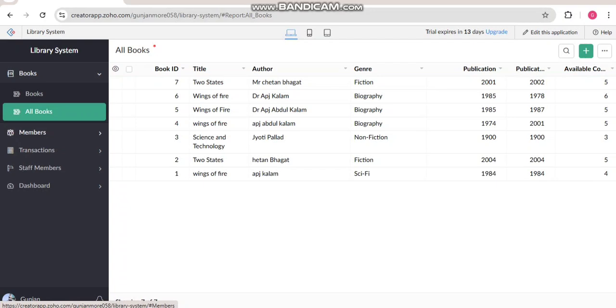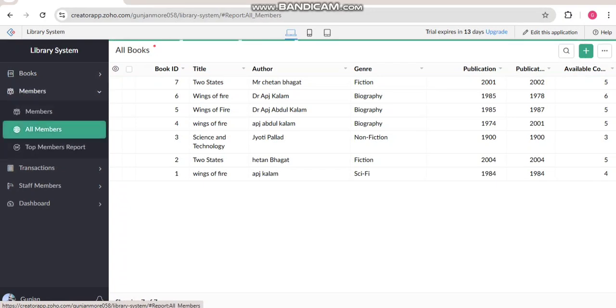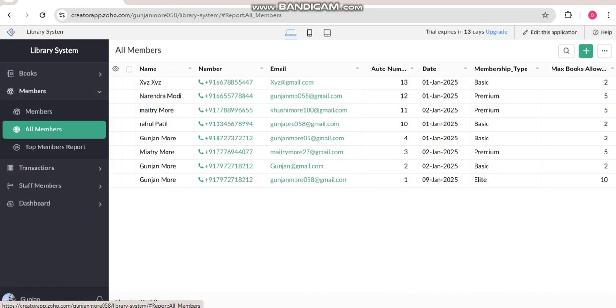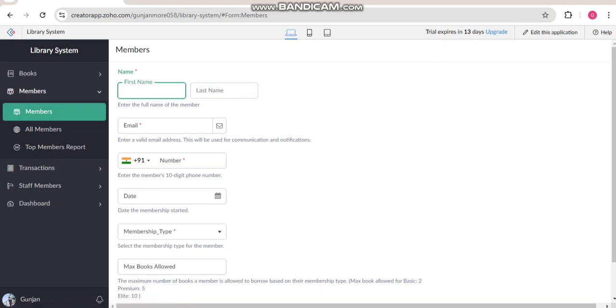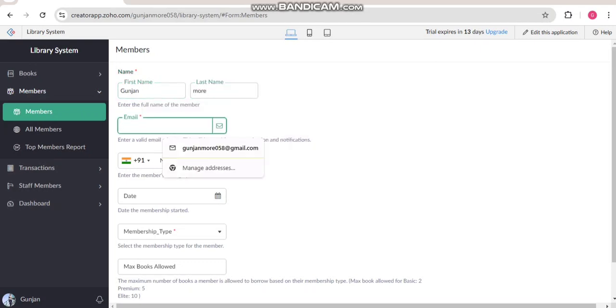We are going to move towards the next module, that is the member module. This member module is getting opened. As we can see, on this member module the name of the member should be mentioned. Let's take a random name, Gunjan More, first name and last name we are going to add here. Suppose we take a random email.